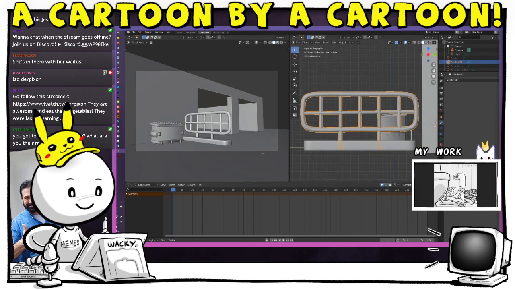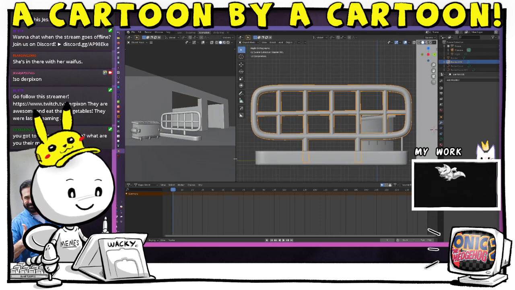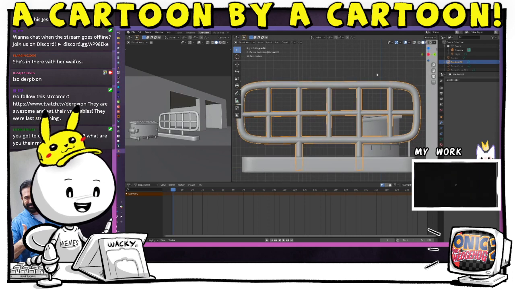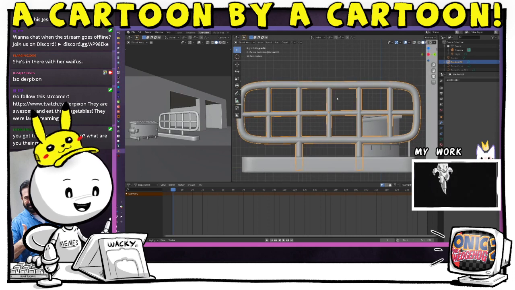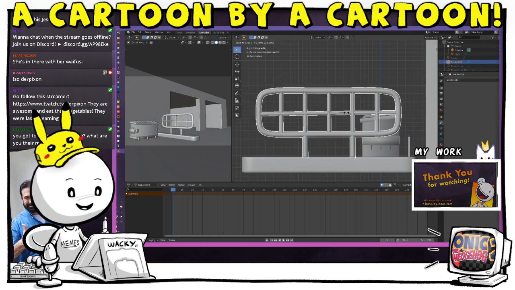Let me expand this part a little bit so we can see what we're doing. I can edit the curve for it, but maybe I don't have to. Maybe if I just scale this part, scale that down a little bit.